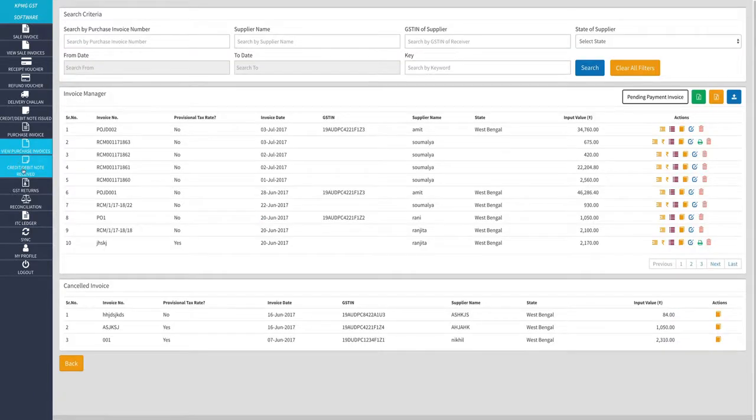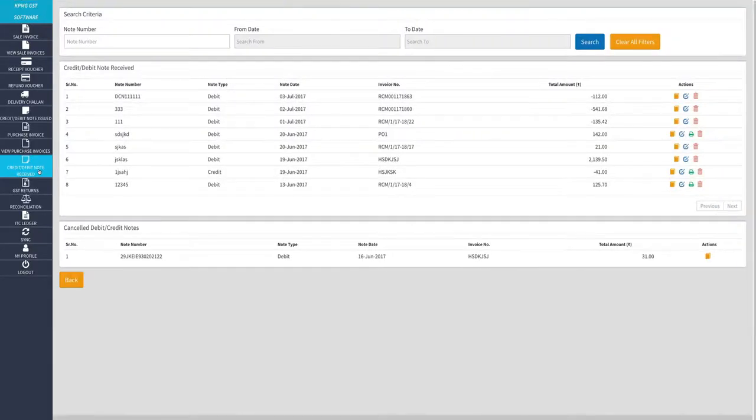After View Purchase Invoices, the next tab is Credit or Debit Note Received. You can search the debit or credit note and can see the recent debit and credit notes received by you under this tab. Here you can view, edit and cancel the credit or debit note receipt. You see the cancelled note under the Cancelled Debit or Credit Notes section below.